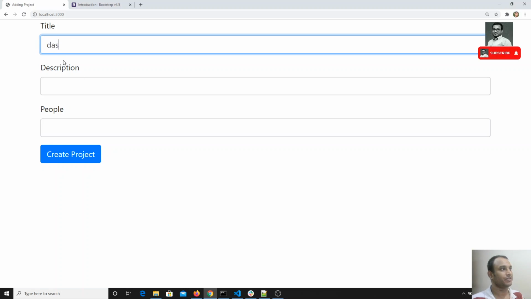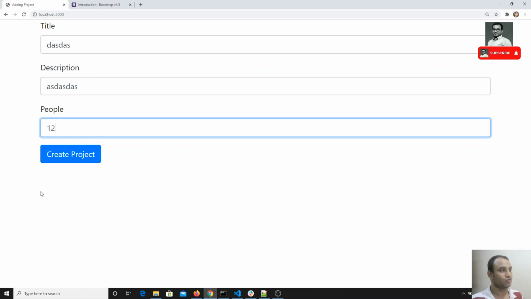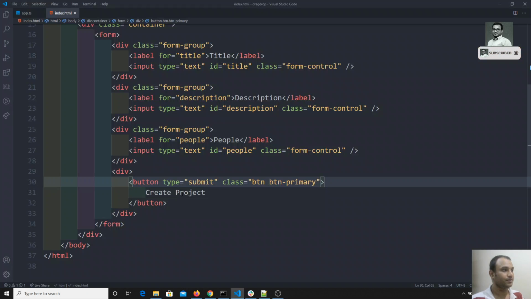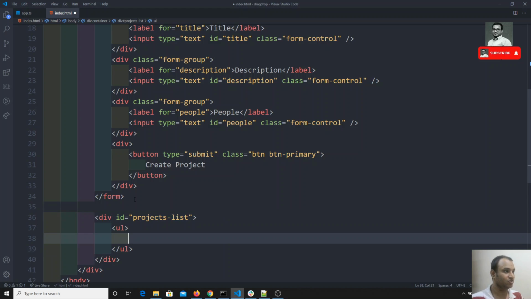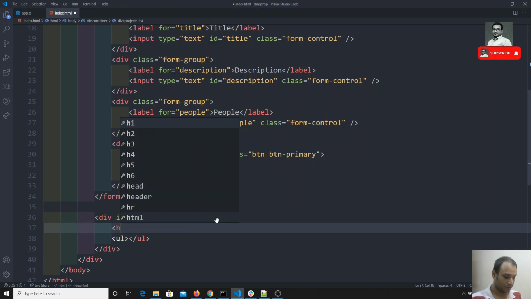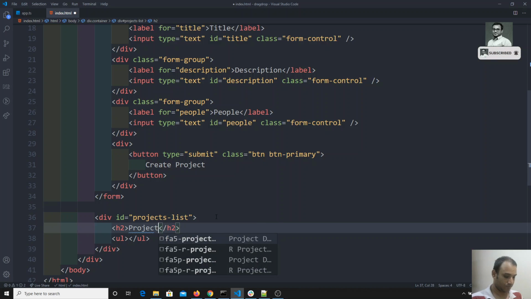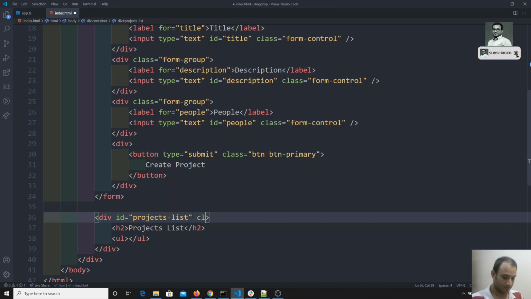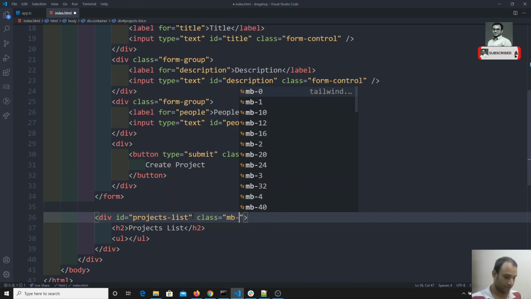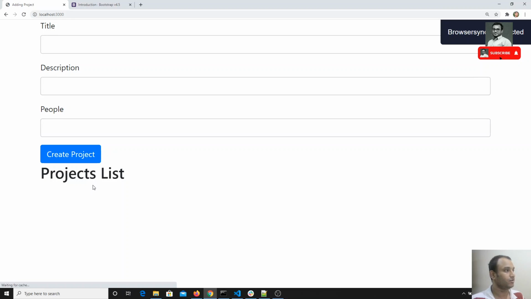So now, whenever the user adds any title or description here, I will try to automatically create the created project list here. I will show it in the boxes. So something like here a div, I can keep the projects list, and in this UL I will add each one by one. Now here I can keep an h2, projects list. If you want, I can add mb-3 here so that it will come a little bit down. So why is it not coming?